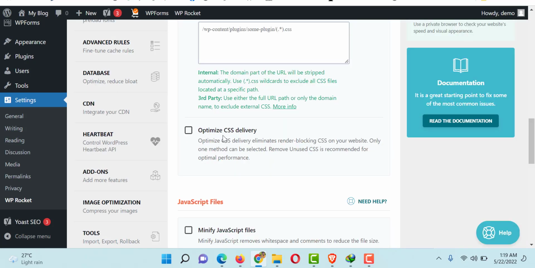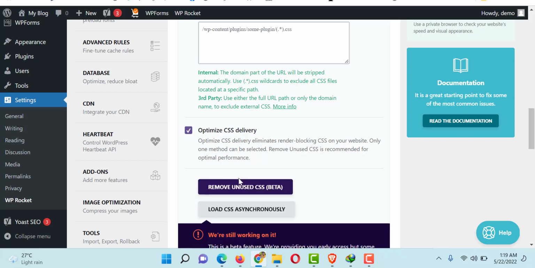The third one is optimize CSS delivery. Optimizing CSS delivery eliminates render-blocking CSS files on your website. Those are technical things, no need to know that, but better activate this one also.